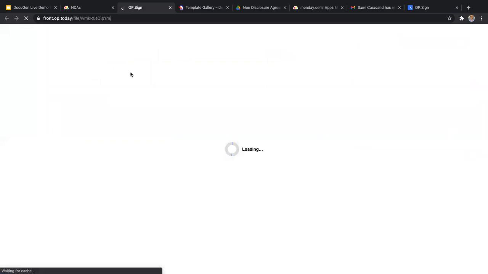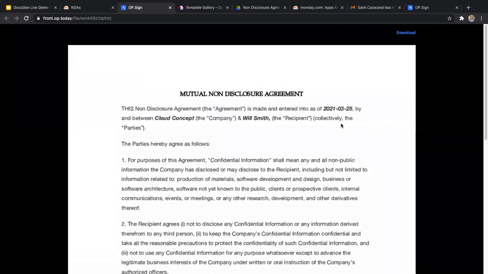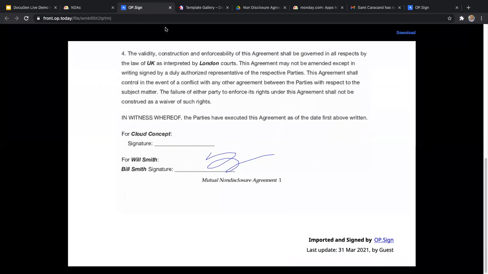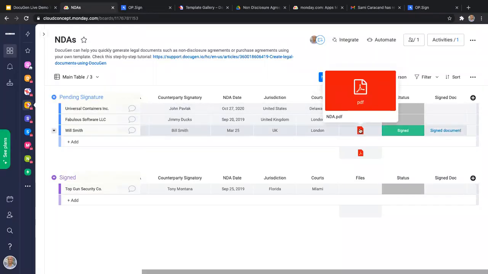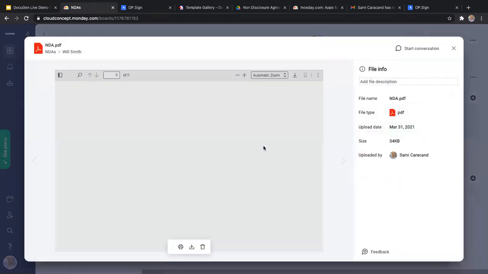So OP Sign makes your signed documents available online. You can go to this link and download the file if you so need. So here's the document with the signature. Whereas on the board, we also have the document before it was sent for signature, right after Dockagent generated it, which is right here.